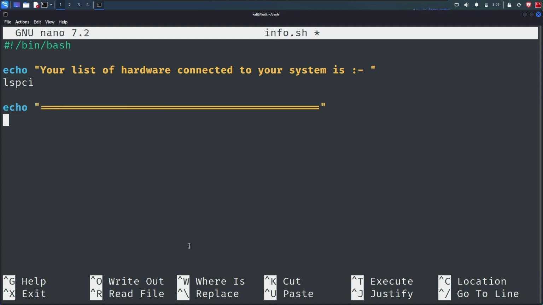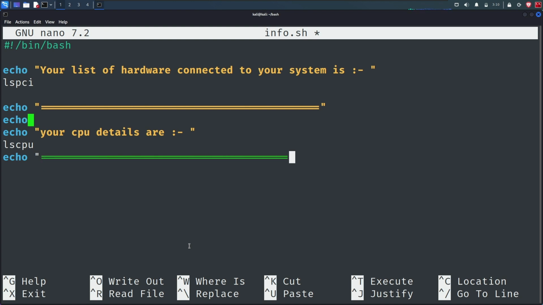Again echo for one empty line, then echo your CPU details are, and the command lscpu. Okay, and then again echo.